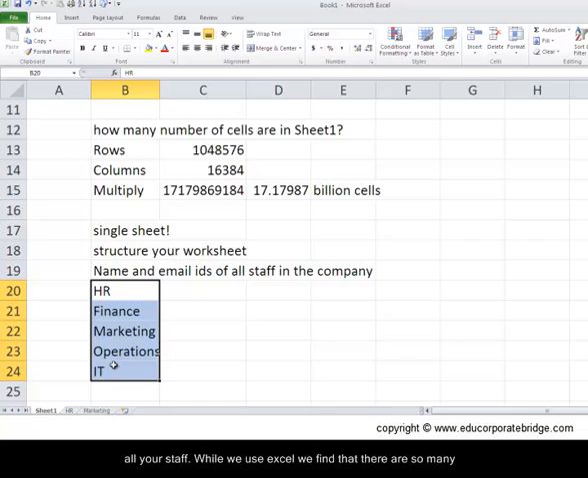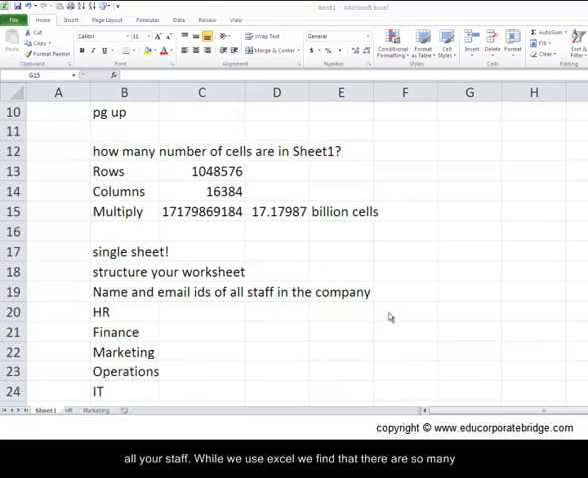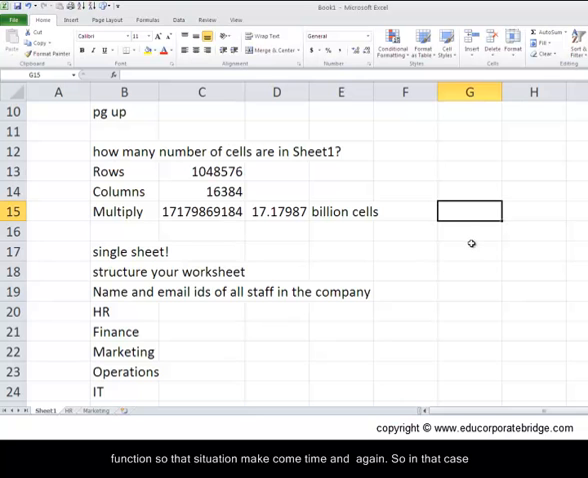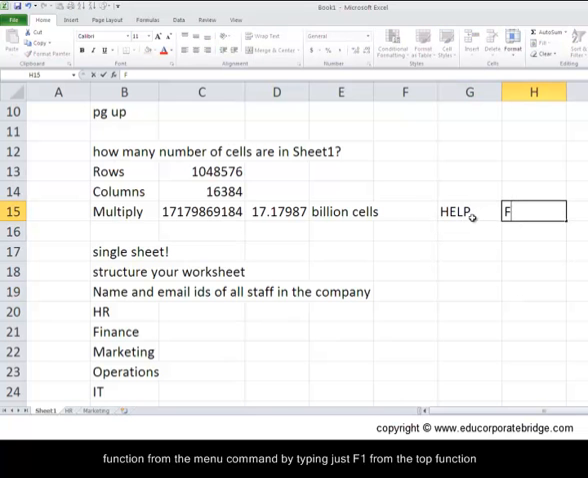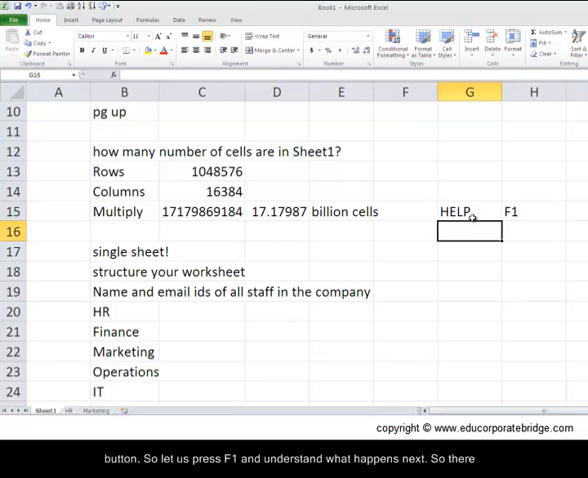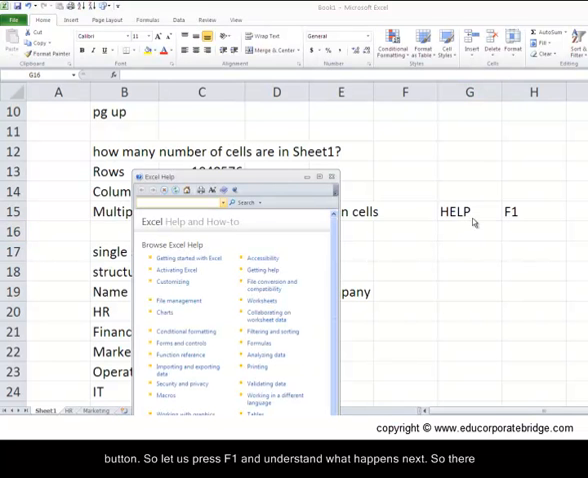While we use Excel, we find that there are so many functions or commands which we may not know, or probably we have gone through those functions earlier but we still don't remember them. So that situation may come time and again. In that case, please remember that you can always use the help function from the menu command, by just typing F1 from the top function buttons. So let us press F1 and understand what happens next.